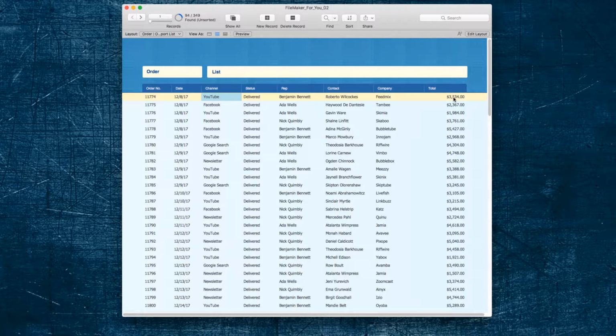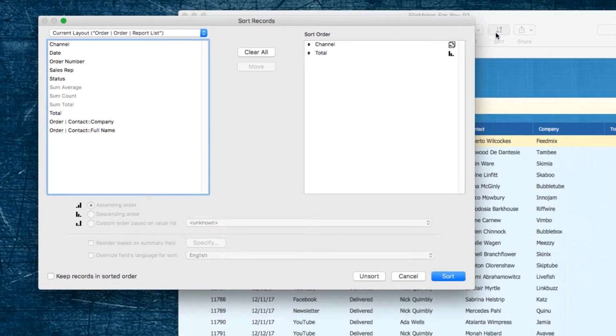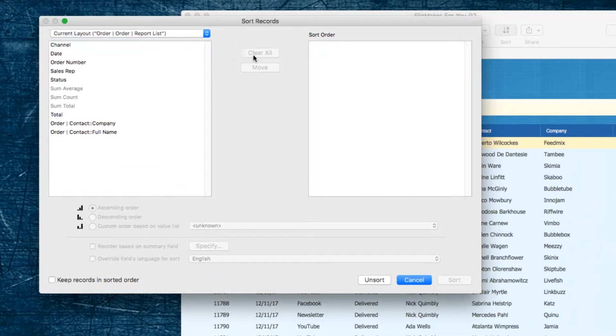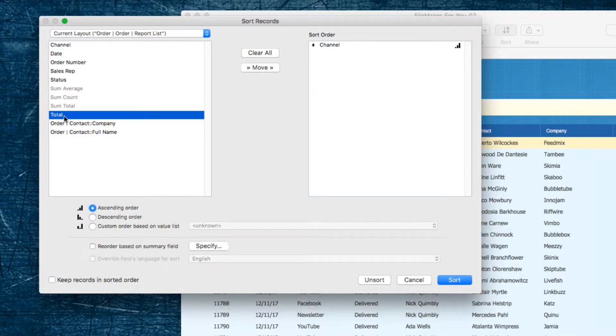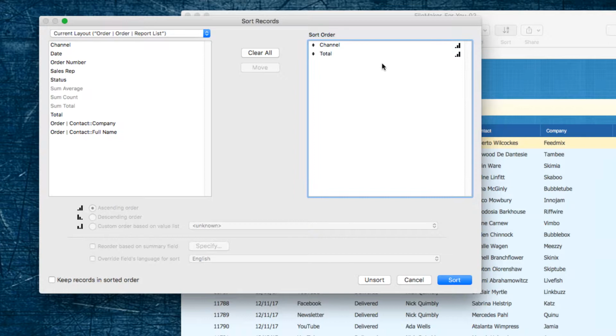Let me explain what I mean by going into the sort dialog box and clearing all and choosing channel, because I want to sort by channel. And I also would like the orders to show up in descending order, so I'm going to choose descending.